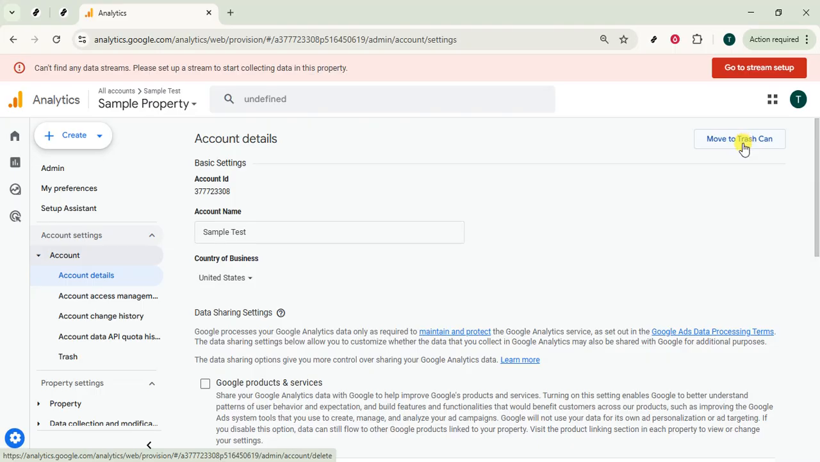If your goal was only to remove a single property rather than the whole account, consider managing that at the property level instead so you don't impact unrelated data. Otherwise, you've successfully initiated deletion for the account.